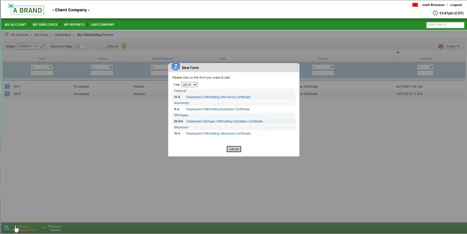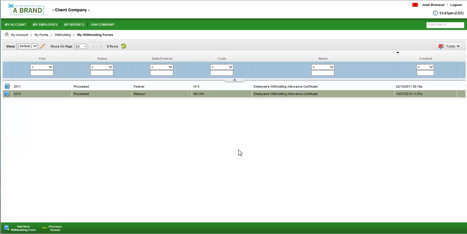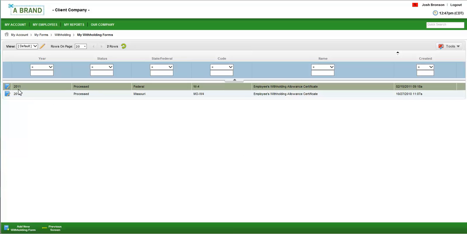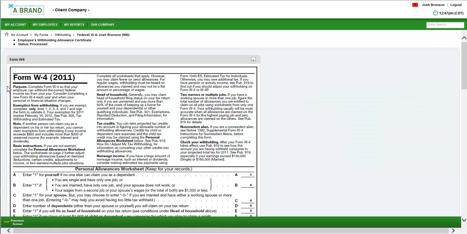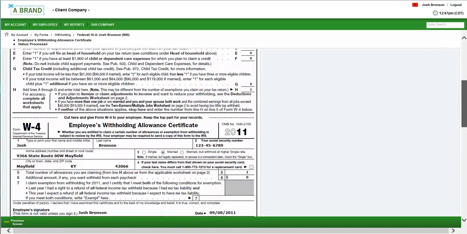You'll notice that he has the choice of which federal or state forms to choose from, and the state forms are automatically made available by looking at the employee's address and the company's address. Now let's go ahead and take a look at a completed federal form, as this is going to be the same universal form for everybody. This works the same way as the paper form. His personal information has already been populated onto this form, as this is pulling directly from his employee record.